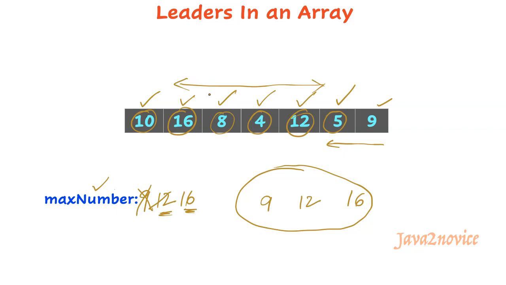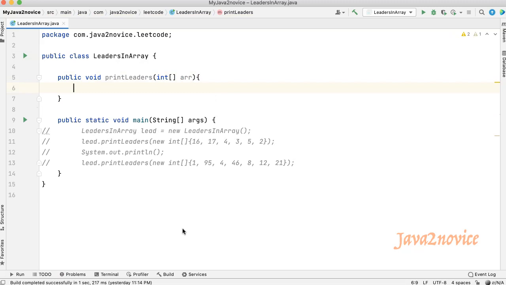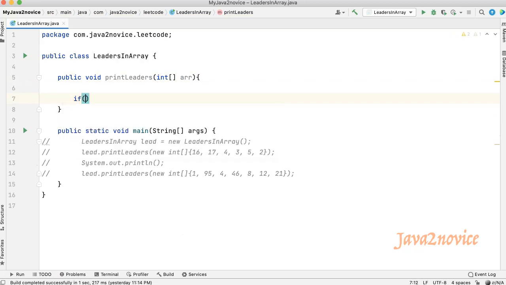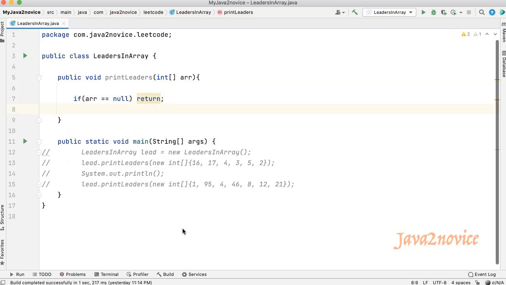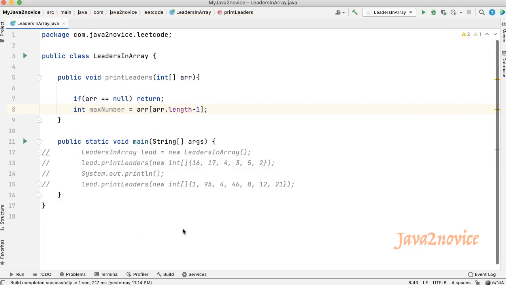Let's write code now. Let's create a function print leaders. It should take an integer array as an input. Let's do basic validation. If the array is null, just return. Declare a max number variable. We will initialize this variable with the rightmost array element. Let's print the max number onto the console before getting into the loop.